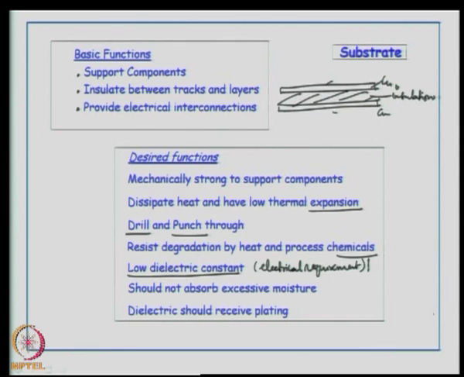It should not absorb excessive moisture. By nature, epoxy absorbs moisture, but there should be a limit. So, we look for different materials also, if you are worried about excessive moisture which affects electrical performance. And the dielectric should receive plating. Typically, we are talking about electroless plating followed by electroplating. So, there should be good bonding between the dielectric and the added copper. So, this is a very essential key point that manufacturers will look for.